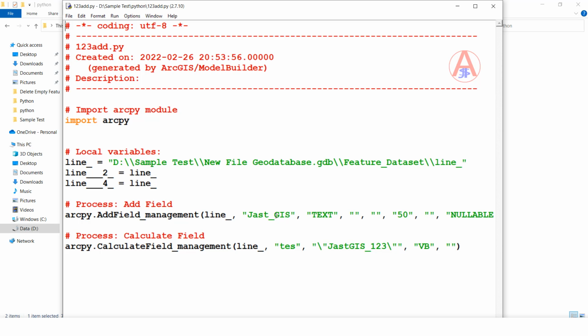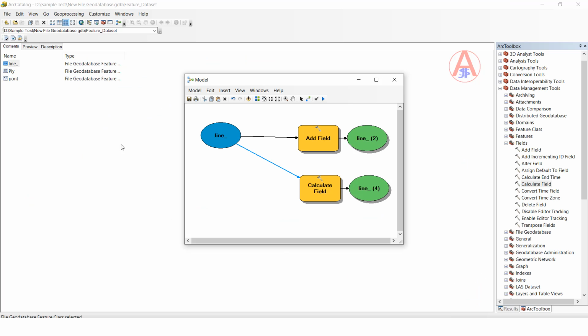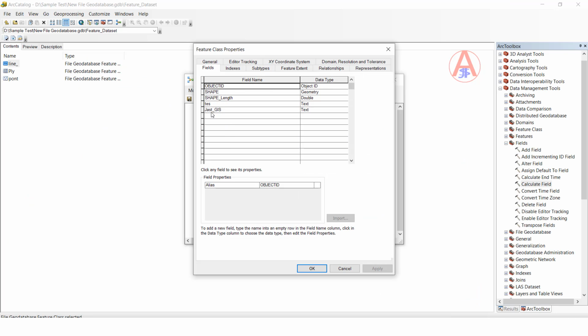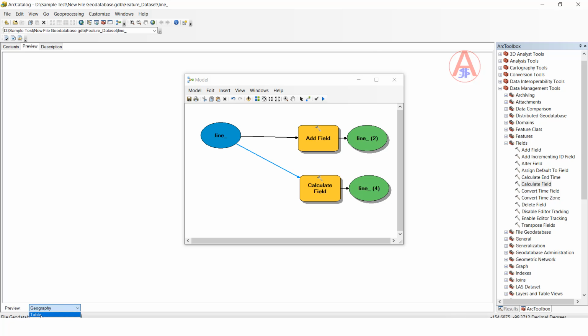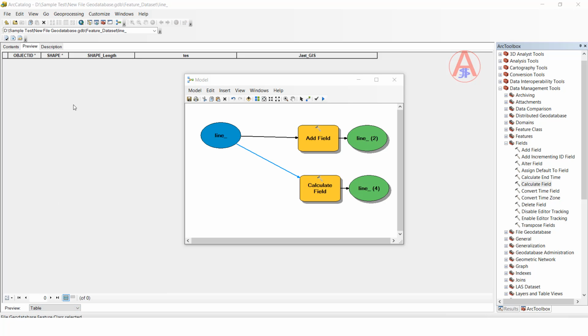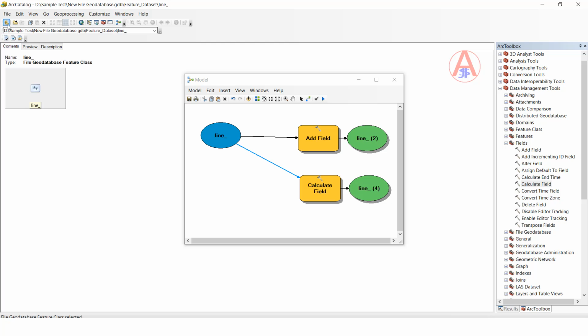See here what we have given, the field name is just GIS, text field, length. We field calculate this number, these things we updated in this field. Okay, now we'll check whether this one is updated or not. So now I'll go here, click here, see the field is added. Now click preview, see there is no data, so that's why it's not updated.